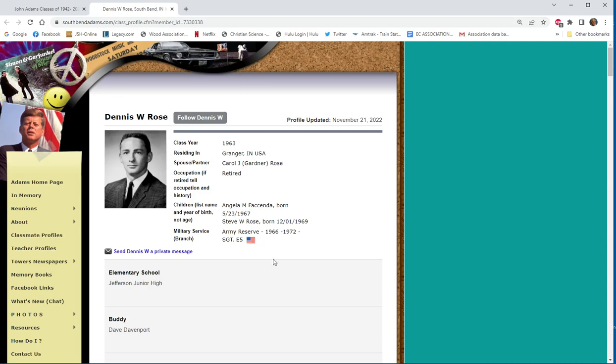No, it does not show a home address, a cell phone number, or a landline phone number. Those are protected. They do not go out to the public or to any other classmate unless you contact that classmate individually yourself. Okay.